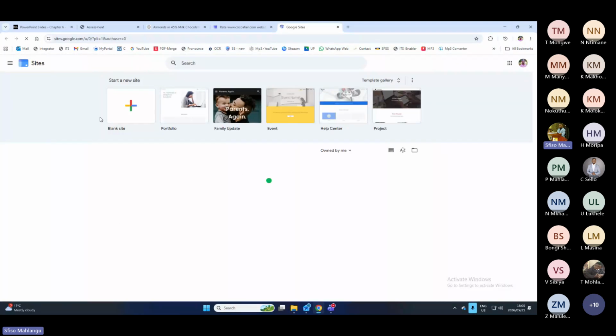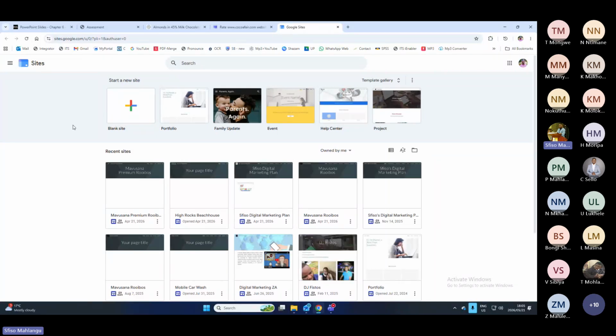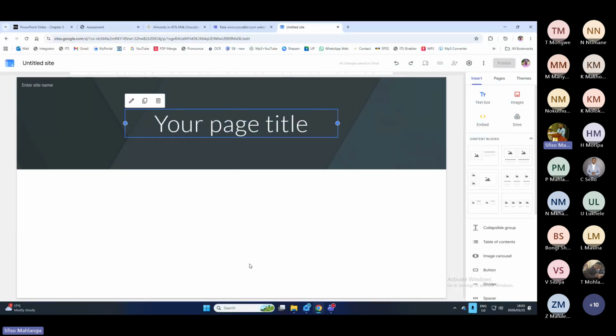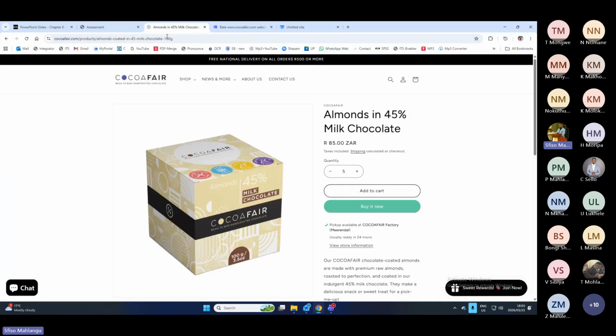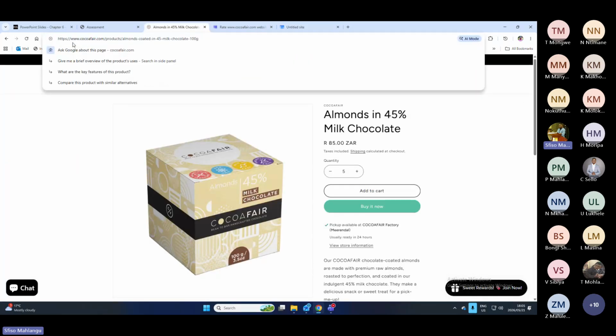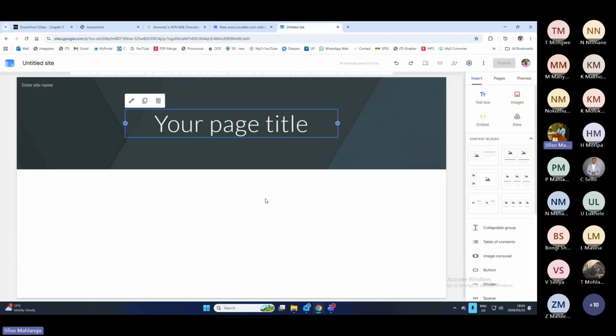So I went to sites.google and I'm clicking blank site. I'm creating a blank website. I'm not using any template here. And it's going to ask you to log in. You must log in. So we are designing this website for Cocoa Fair. What I need you to do, as I'm going to do it first to show you, is baby steps. So follow with me first.